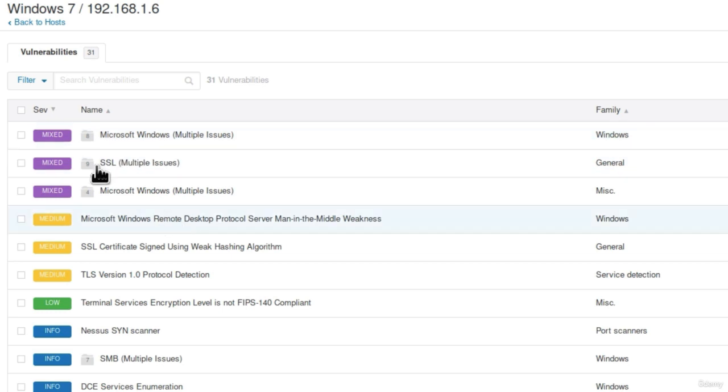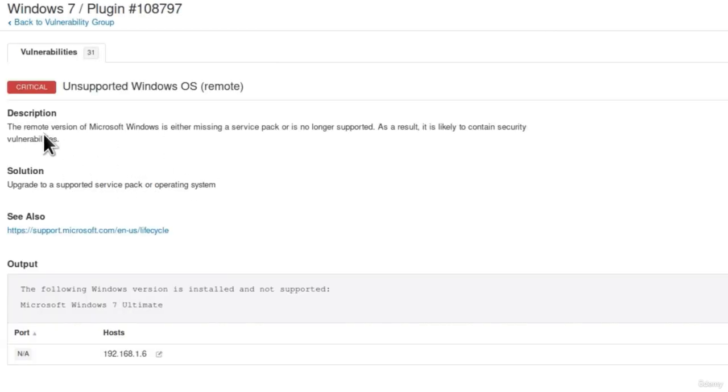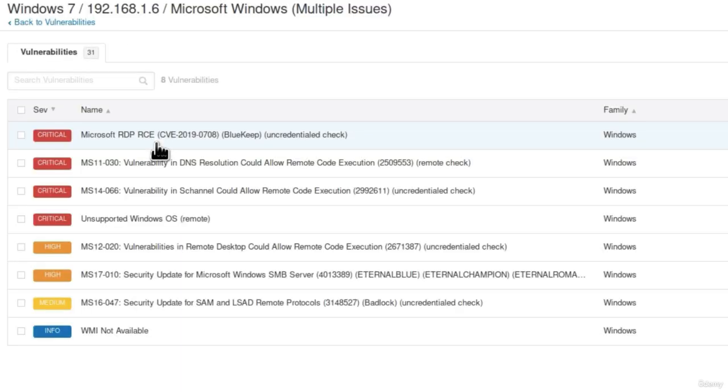If I click on this and click on Microsoft Windows multiple issues, we will see 4 critical vulnerabilities. Unsupported Windows OS. This means that the Windows has not been updated, as it says right here, it is either missing a service pack or is no longer supported. This simply means it hasn't been updated in a while. As a result, it is likely to contain security vulnerabilities, and that is true.